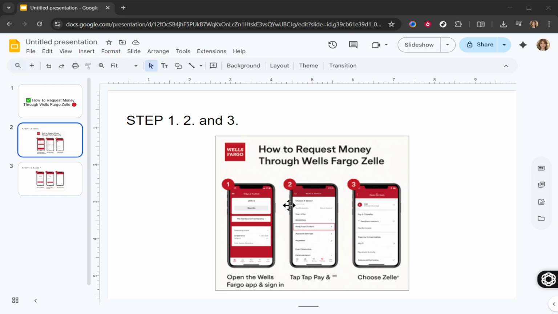Now, from the list of options, go ahead and select Zelle. It's one of the most efficient ways to send and receive payments directly between bank accounts in the US, and Wells Fargo makes it simple to access. Once you've tapped on Zelle, you should see a screen with options tailored for your needs.